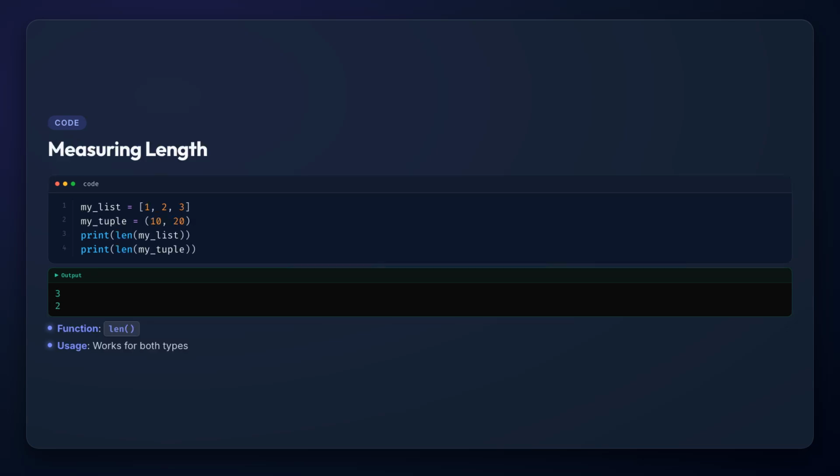Whether you are using a list or a tuple, you will often need to know how many items it contains. We use the built-in len function for this. Simply pass your collection into the parentheses, and Python returns an integer representing the total count of elements inside.